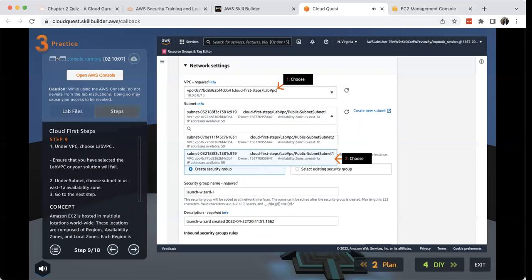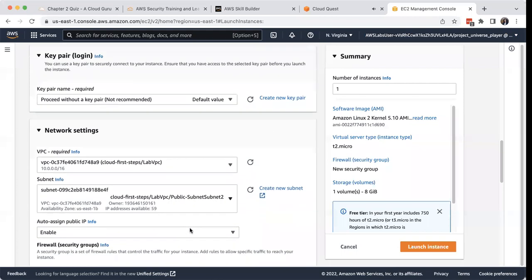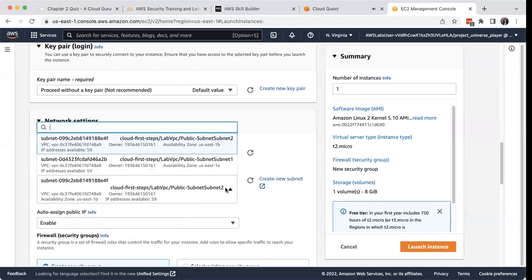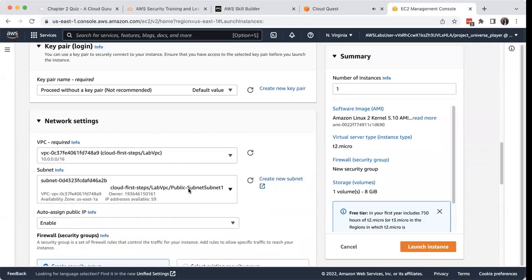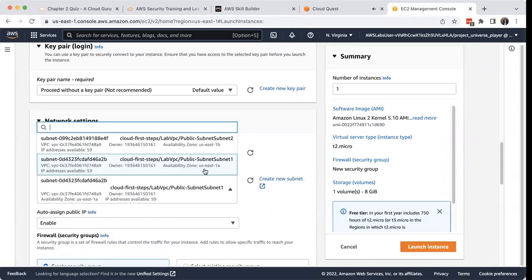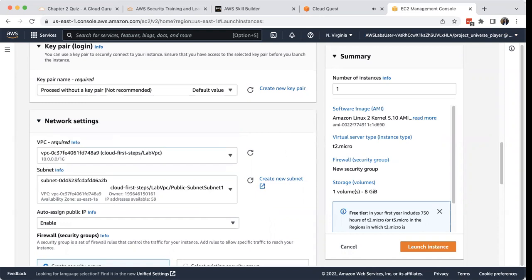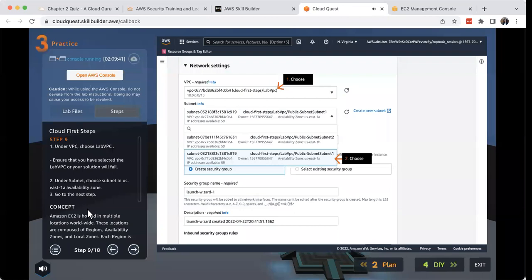Okay. Select US East 1A. Okay. Let's make sure. Yeah, 1A. So if you're wondering where are you seeing this, you see availability zone US East 1A. That's what I looked at. Just in case you were a little confused.